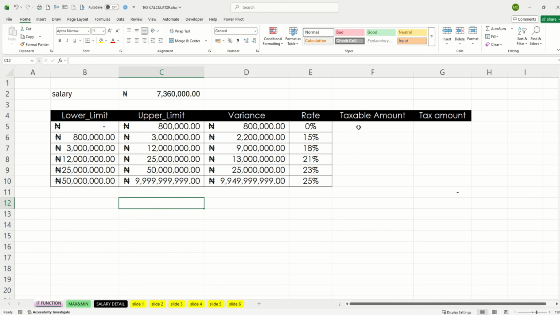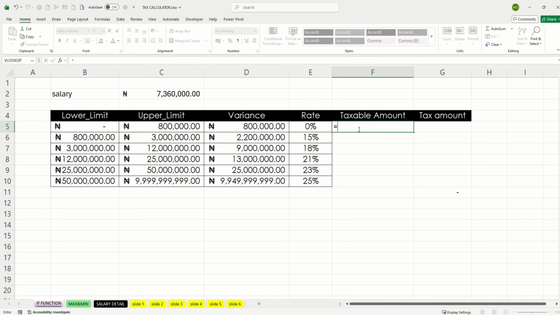The first thing we need to do is to calculate for the first band. We're going to put an equals sign here and write an IF function. IF is going to ask for the argument: if it's true, it returns a value; if it's not, it returns another value. So we're going to say that if the salary is greater than the upper limit, which is 800,000 that we have here, then return the variance.